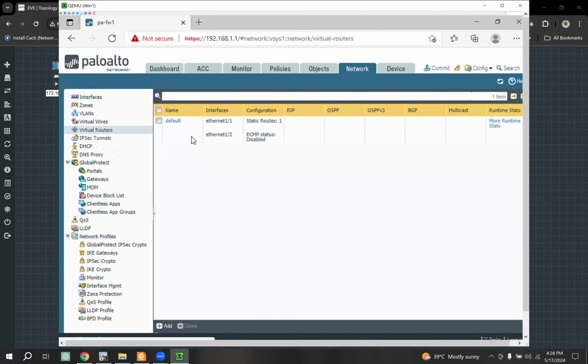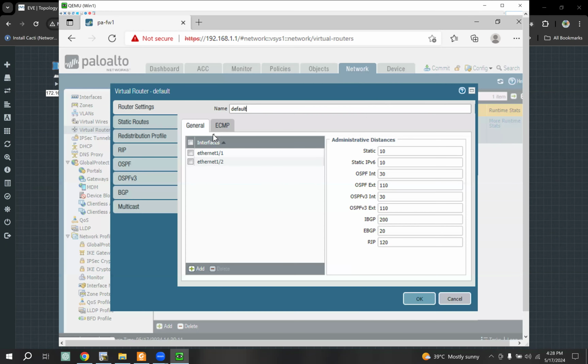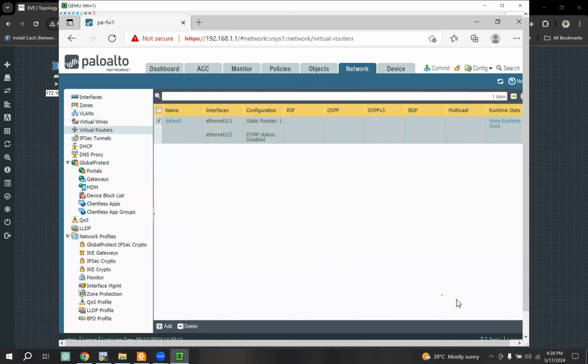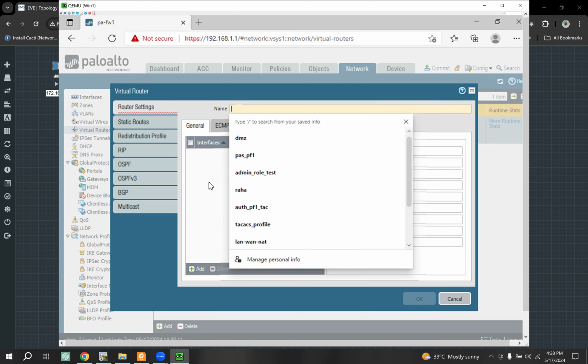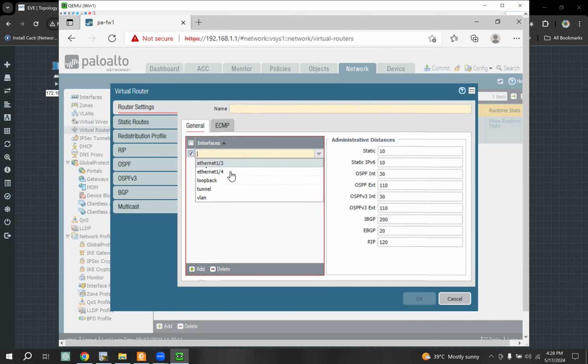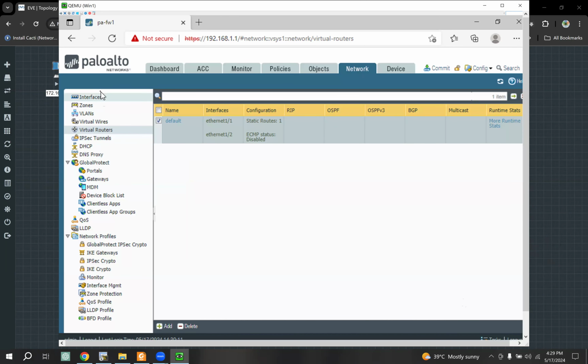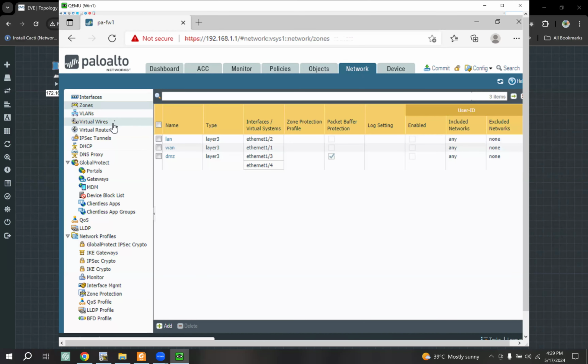Virtual router is, see here, Ethernet 1/1 and Ethernet 1/2. Only two interfaces are in the default virtual router. There is no additional virtual router here. If you want to create an additional virtual router, you can set the name. Also, you can add this interface to the other virtual router. I will discuss virtual router later. Right now I just want to discuss zone and interface.